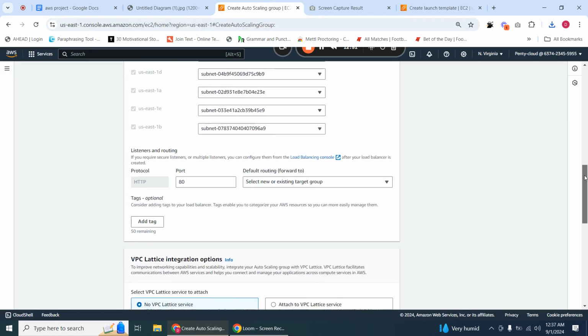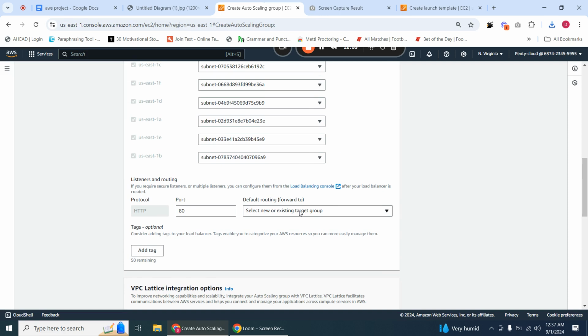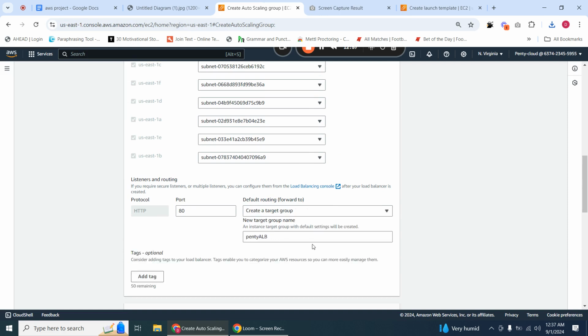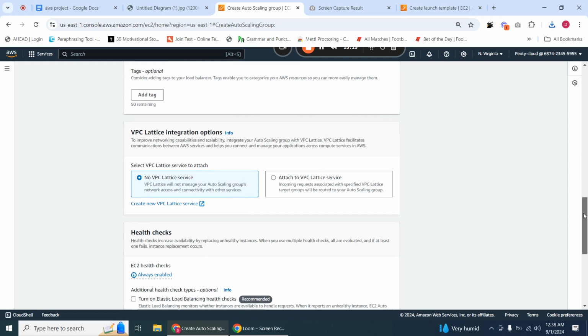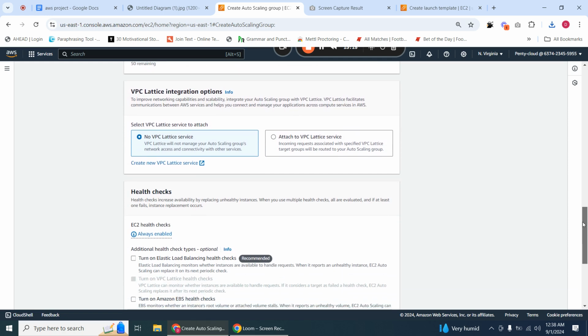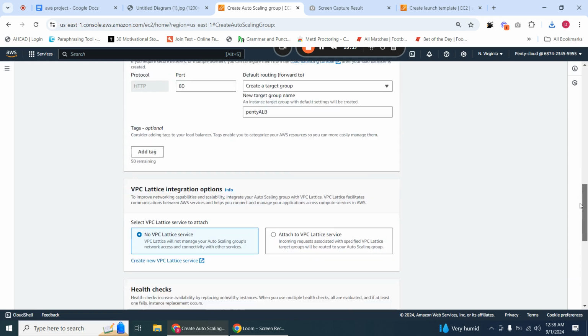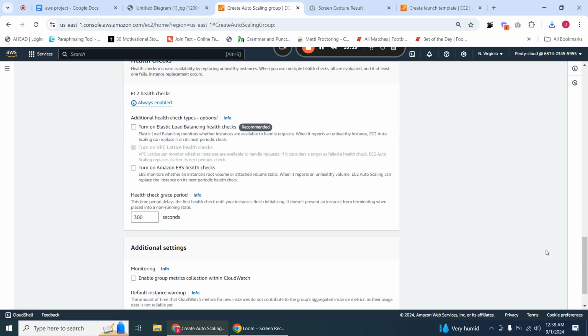Okay, let me go back there, and then click here, click on create target group. It's going to create the target group for you automatically, because it's going to create the target group to be what? Application load balancer. Okay, so leave it there. We are not going to fight with it. Leave it to be. And then go down.